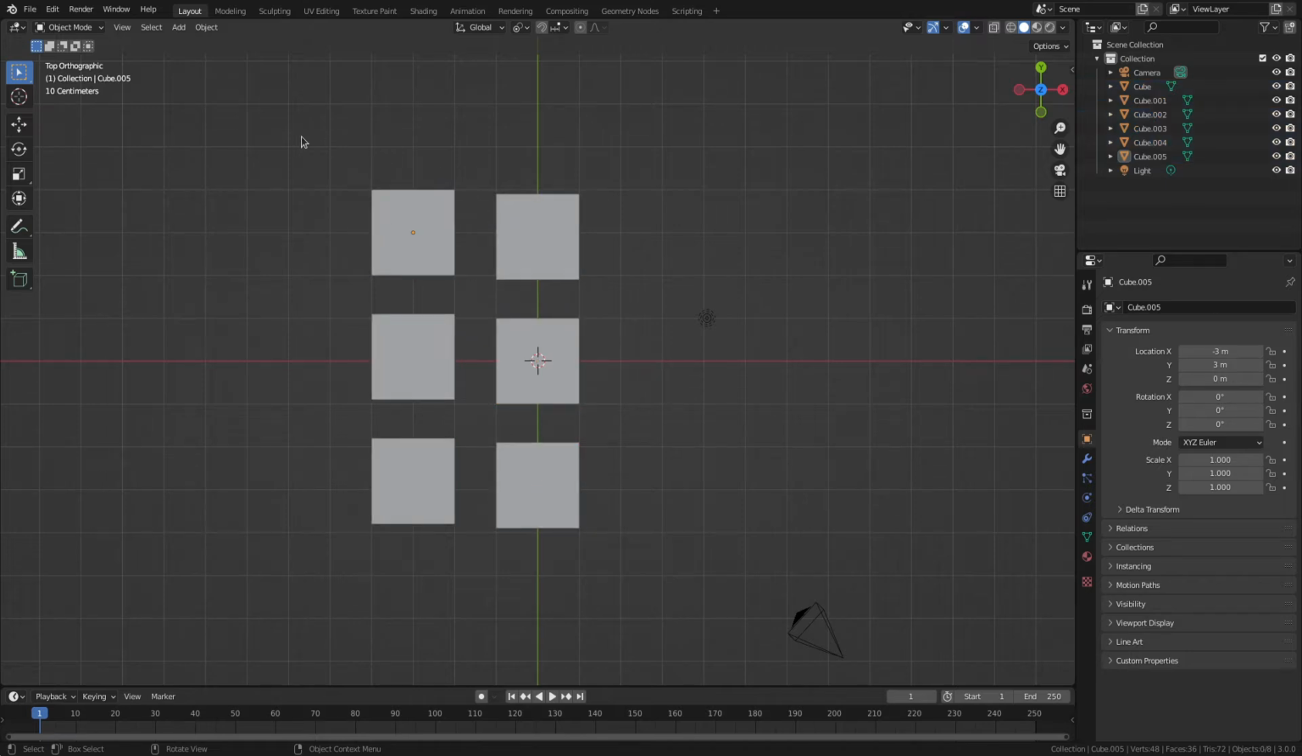Also, as I deselected everything, you can see this one is still showing its origin. That's because that was the one that was previously the active element.